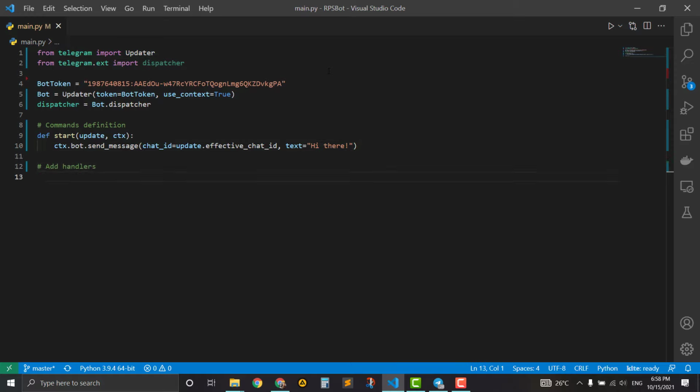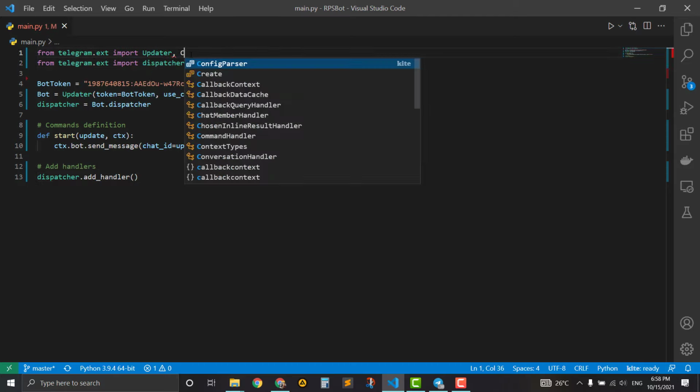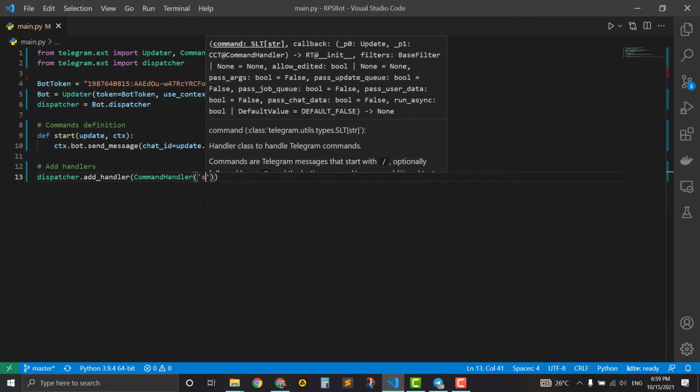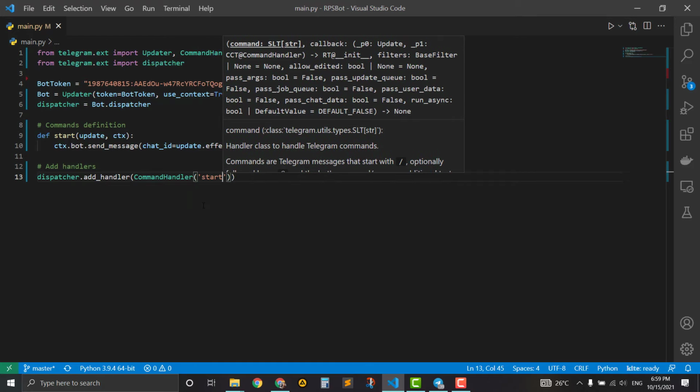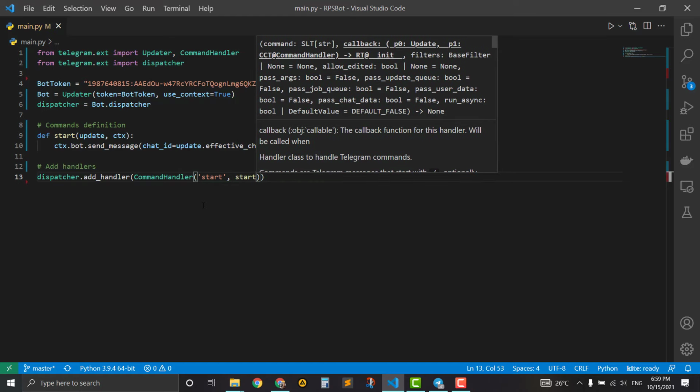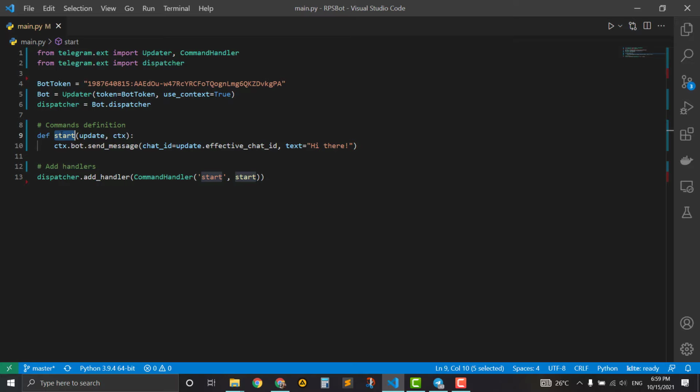Now it's time to add our start handler to the dispatcher. Excuse me, I forgot an ext here, and let's import CommandHandler. After that, pass it to the add_handler method of the dispatcher and pass the command text and the command handler function, which here is start, to it. Don't forget not to use parentheses when you are passing the callback function to CommandHandler. And here is the starting point of that polling process I told you before.